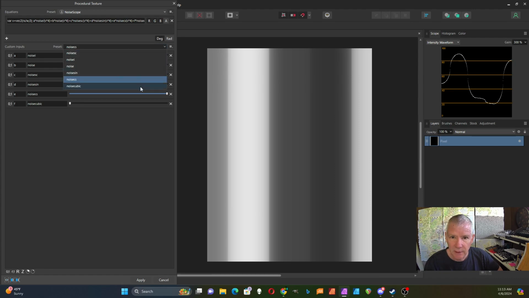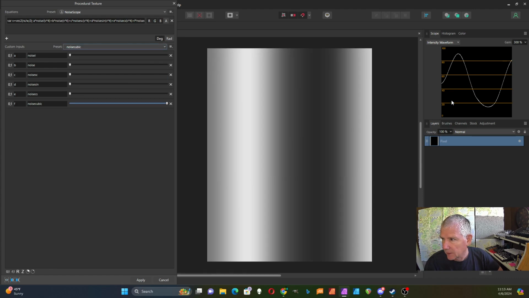And the next one is noisecubic. And here we see this is even smoother in the image, and it has this nice smooth curve connecting those. So a cubic curve, cubics can sort of curve in and curve out.